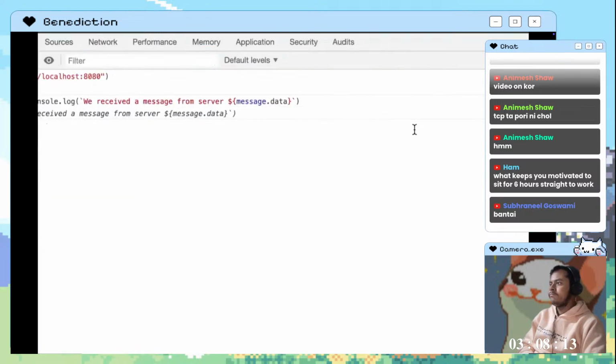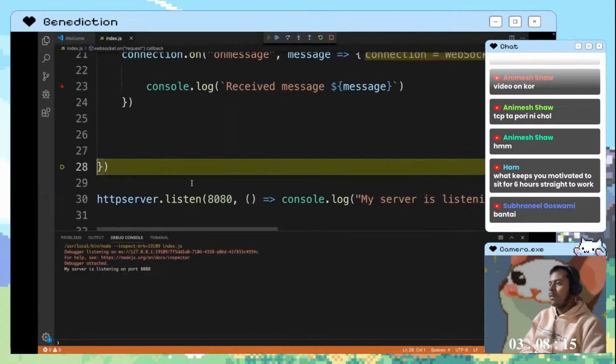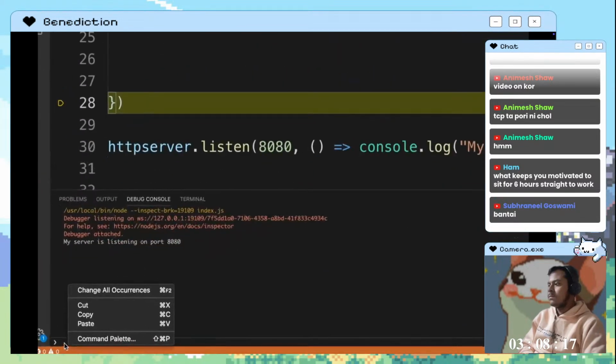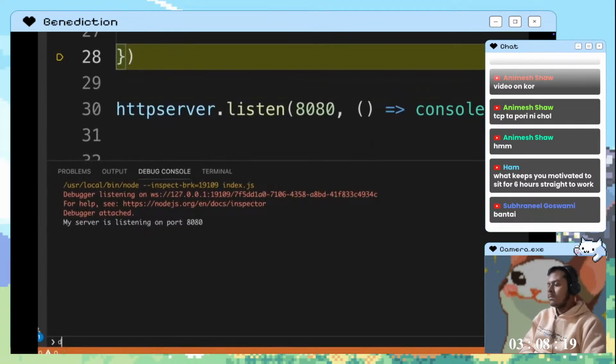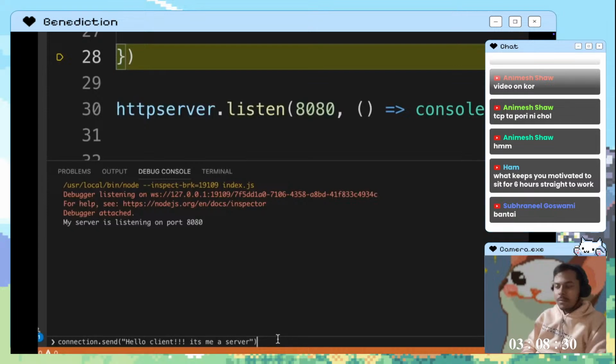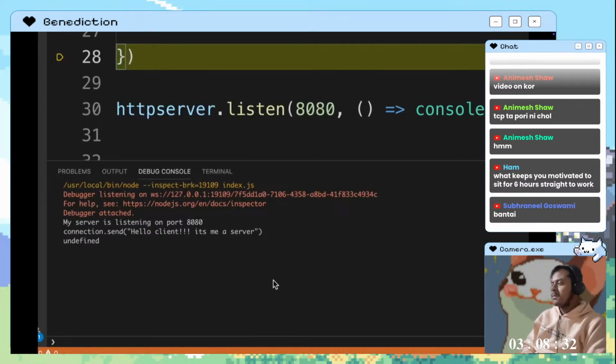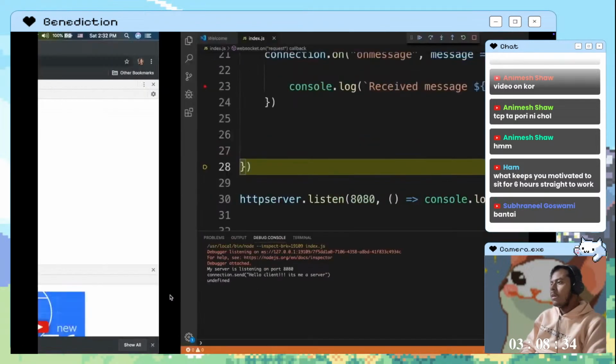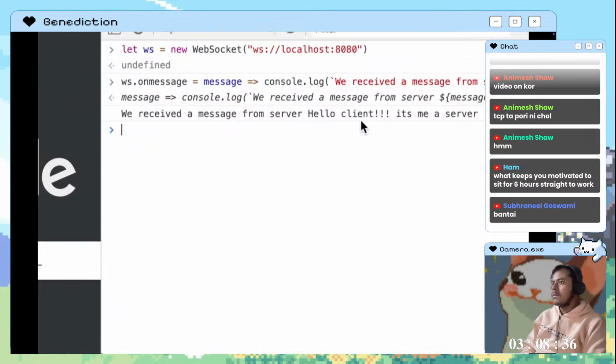How about we test, guys? I'm gonna go to the server here, and in the debug, I have access to the connection, right, guys? I'm gonna do connection.send. Hello, client. It's me, Asaf. And then hit enter. Let's go back. Look at that. We received a message from the server. Hello, client. It's me, Asaf.